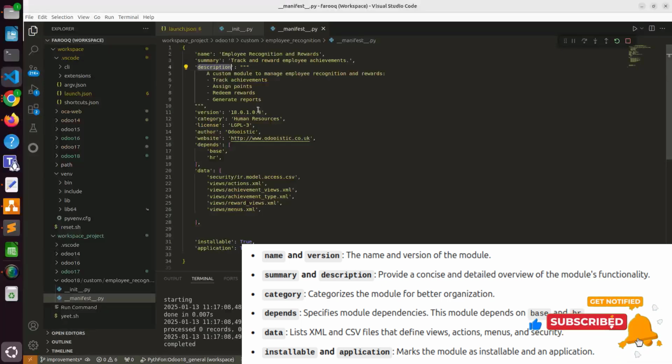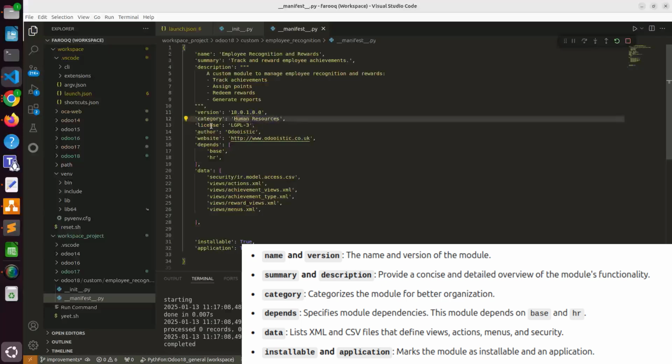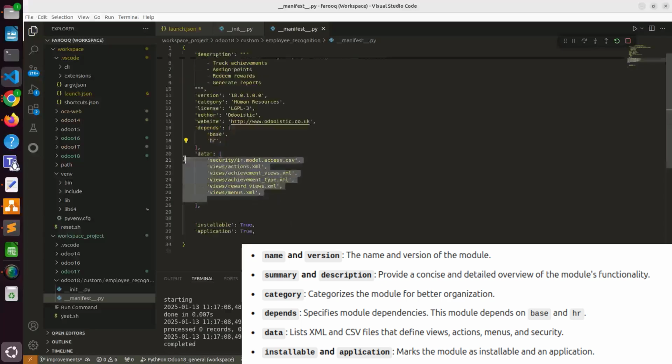Then we are talking about version. So here it's 18.0.1.0.0. You can just put whatever you like. Category, human resources. We have also added here the license, which is LGPL, author Odooistic. Website is this. In depends, we will be adding base and HR as well, because we will be touching the employee module as well. And then in data, these are the files which we will be creating.